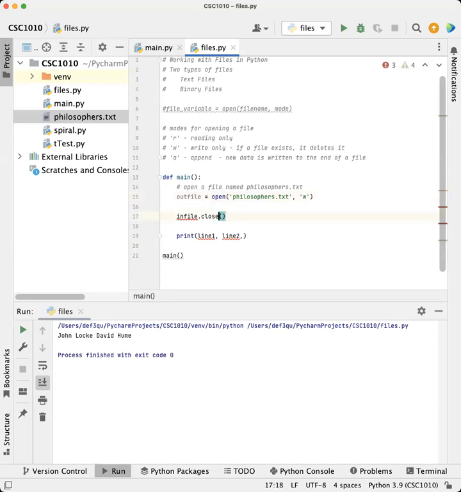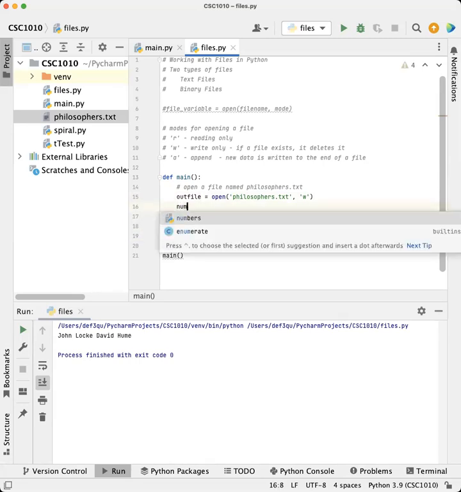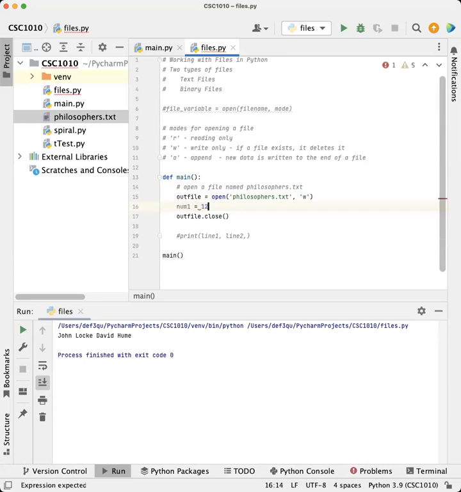I'm opening it to write. I'm going to close it here. Skip that for now. But this time, I've had the user enter a number. So num1 is equal to 12. Num2 is equal to 45.5.